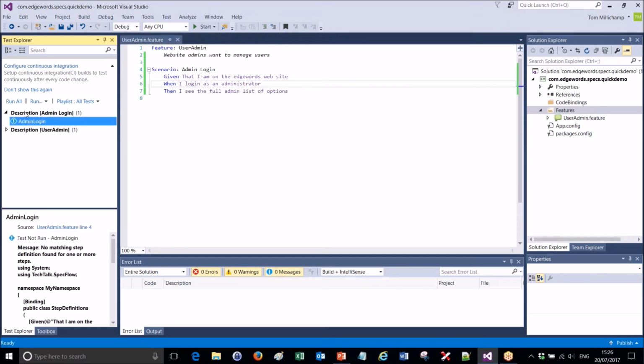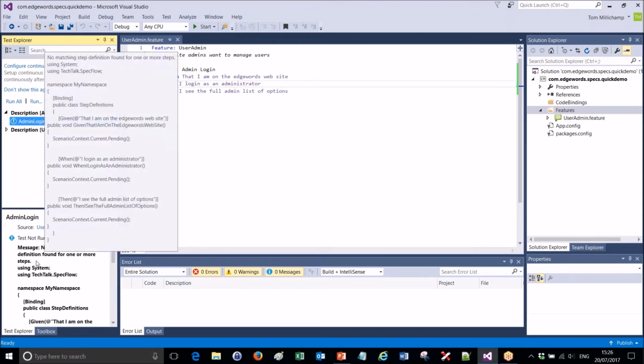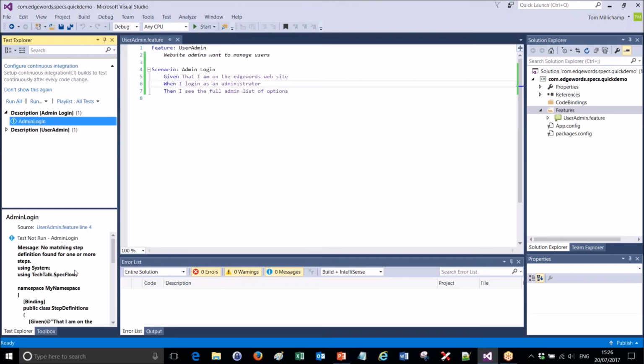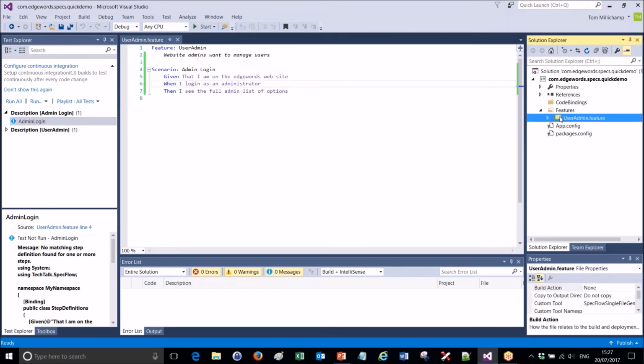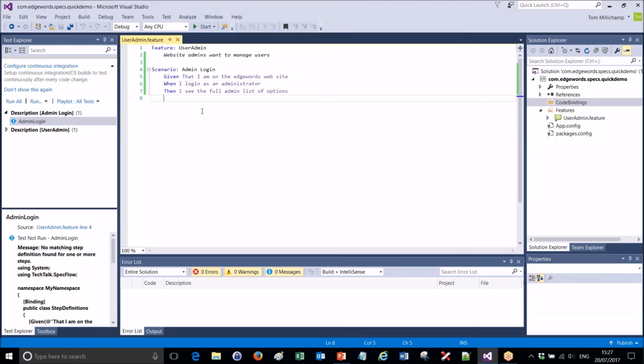If I go over to the left into the Test Explorer, we can see that this has not executed because at the moment there are no matching step definitions. We haven't written any code, so it can't do anything. So remember, in our Project Explorer over on the right-hand side, here are my features. I've just created a feature. What I now need to do is create some code that will actually execute and prove this scenario.